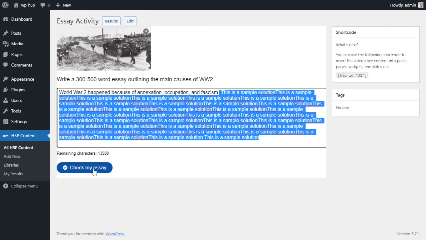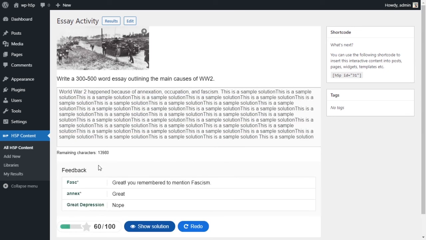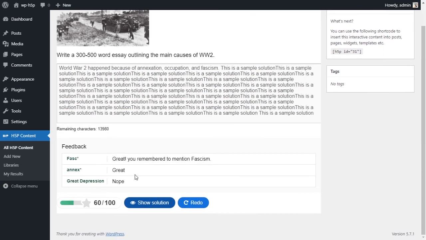So let's check our answers and let's see what they say. I'm expecting 100%. So I got 60%. That's right, because we set Great Depression. Okay, so you can see fascism. So the keyword here with an asterisk, and it still accepted fascism, so that worked. Annexation, we put annex plus the asterisk. We put annexation, gave us the answer.